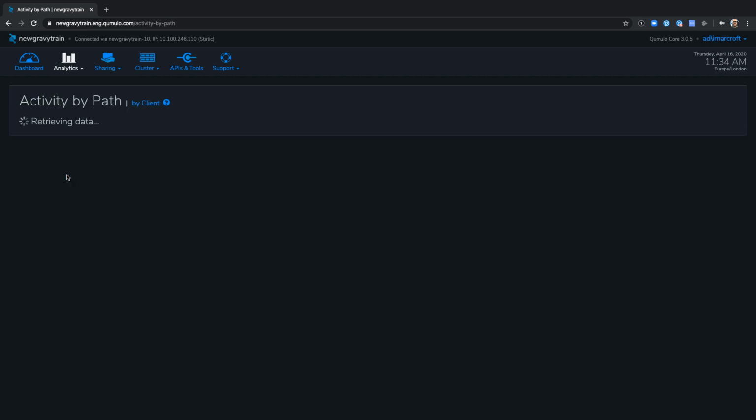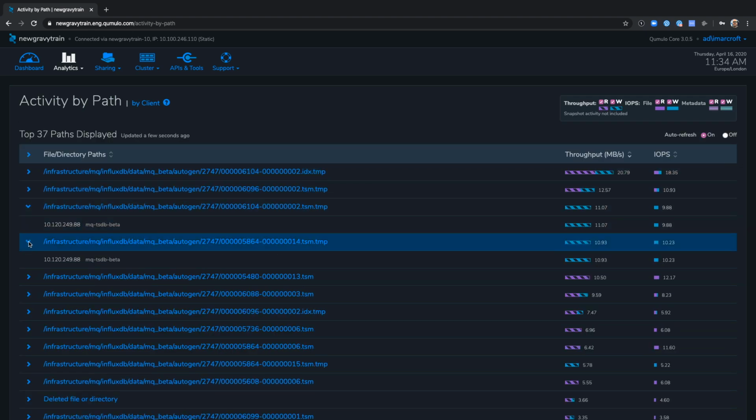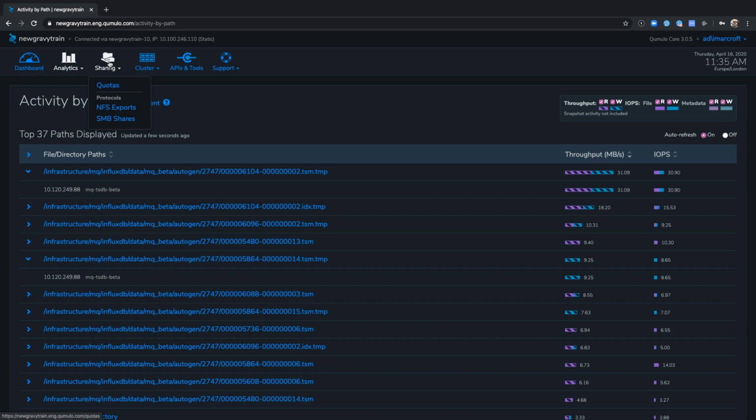I can look at it the other way around as well. If I know the path, I don't know the client, I can click on the path here and then expand, and it will show me which clients are accessing those particular files or directories. Really powerful real-time analytics, great data visibility.